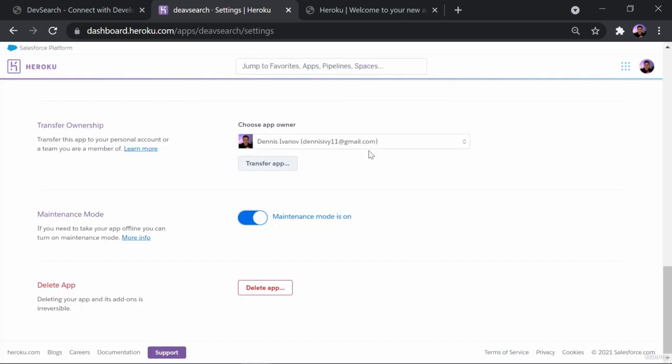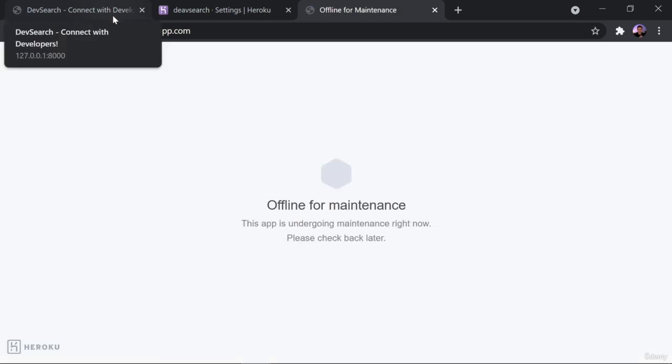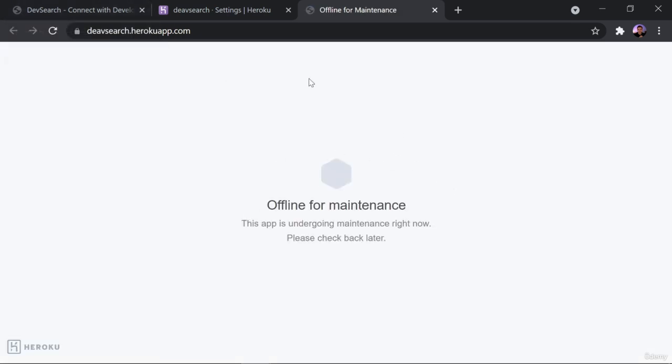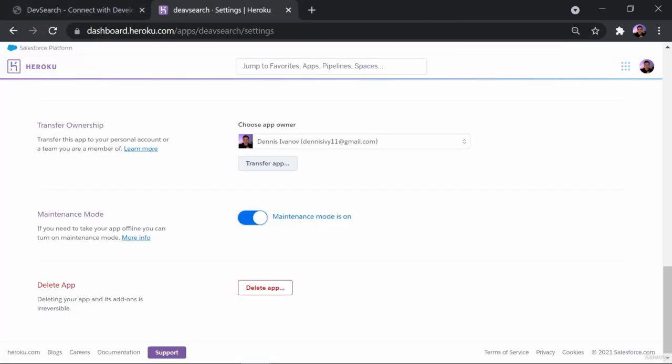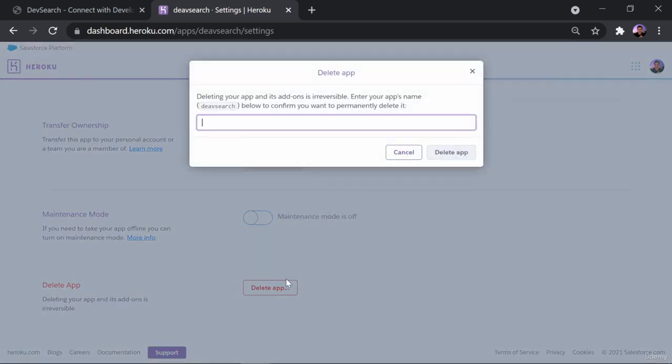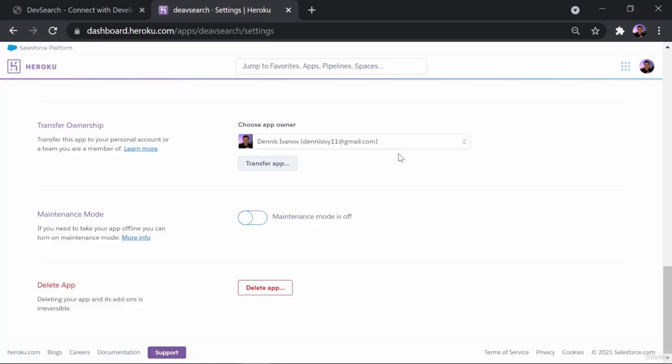So if I enable maintenance mode and go to this URL here, it's just going to say offline for maintenance, and that's it. It basically powers down your website, and then you can always just turn it back on. If we want to delete the app here, you'll want to add in your app information here, and then that can remove it. So that's the overview of Heroku.